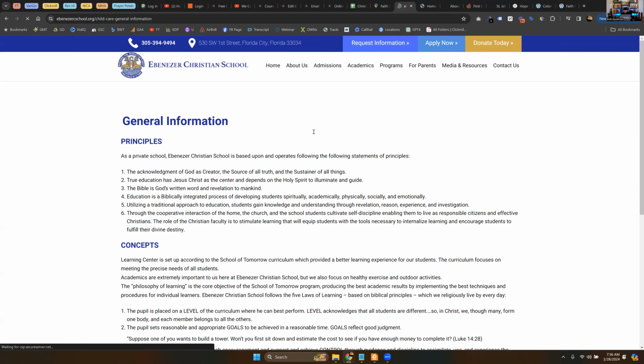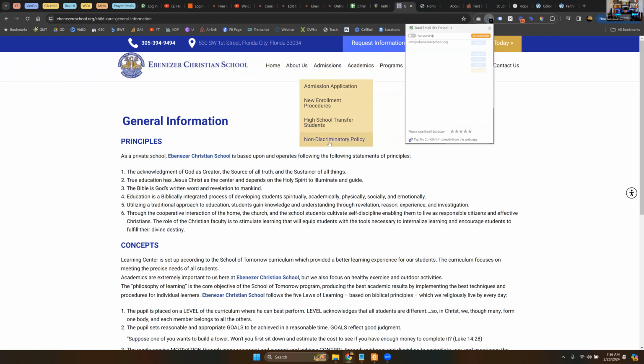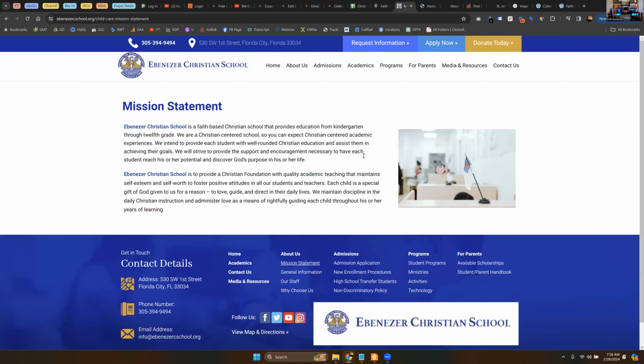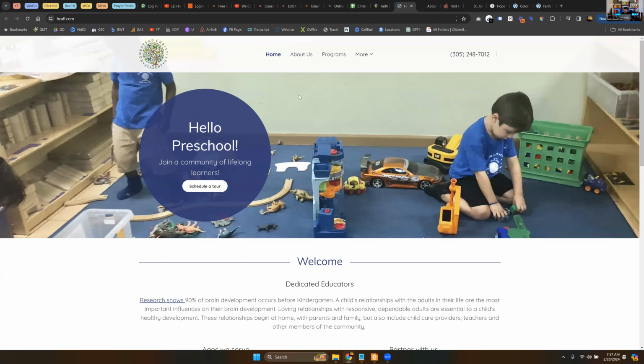Do they have, okay, I'm going to start searching here with the email extractor tool, and it's not finding anything. Request, apply, donate, media, resources, parent resources, programs. I'm just looking for anything else that says staff, because admissions, application, new enrollment, high school, non-admissions, about us, our staff, general mission statement. I guess we'll look at that, I guess. Okay. So it looks like, again, there we go. Info at Ebenezer. We're not going to go for an info, but that's what they're putting out there.